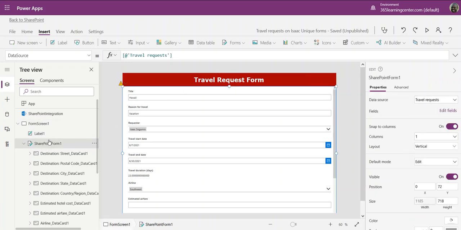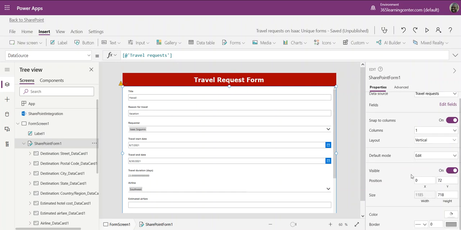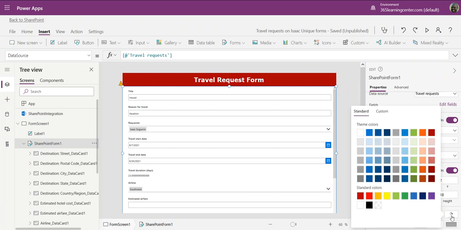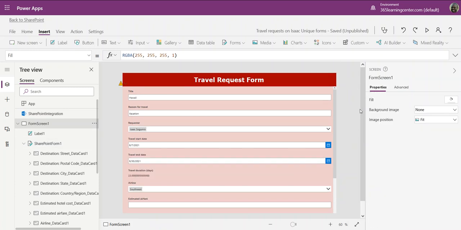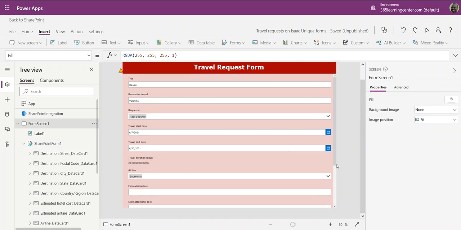Let's go here again, my SharePoint form, so I can select the form, and then I want to change the background color here as well. So fill, and then let's do something. Let me see this here. Okay, that's not too bad. Excellent. Okay, so it's looking okay.